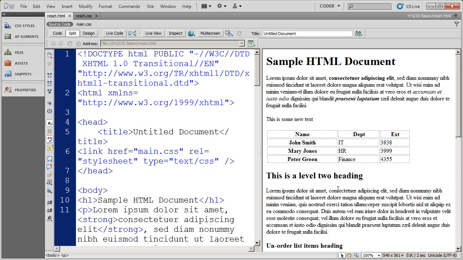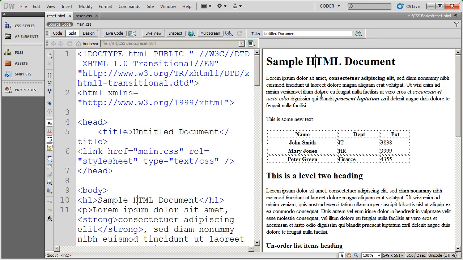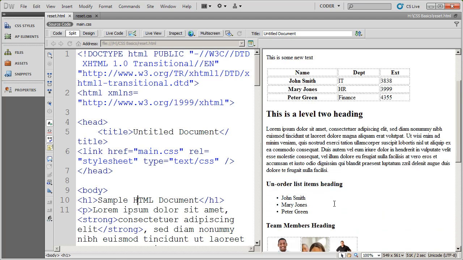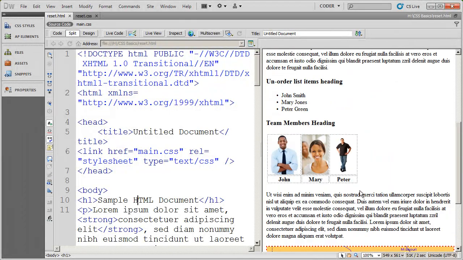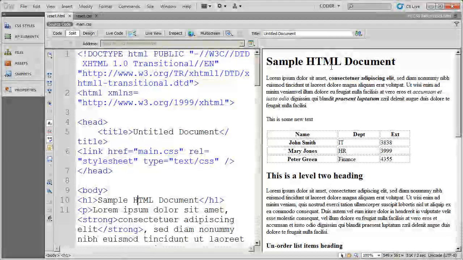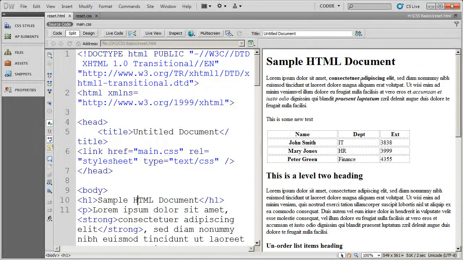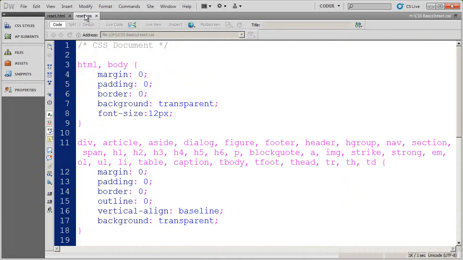reset. Here you can see I've got just a sample HTML document set up here. It's got some pictures and a table and a list of information and an image down here. Now I want to make sure that regardless of what browser my visitor is looking at this page in, it's always going to be displayed the same. So what I'm going to actually do is use something called a reset CSS style sheet. And you can see that right here.